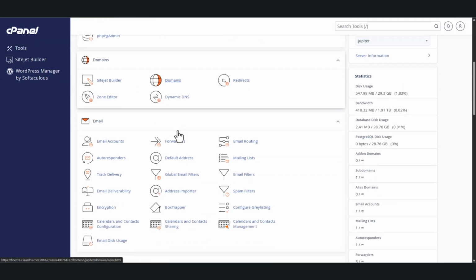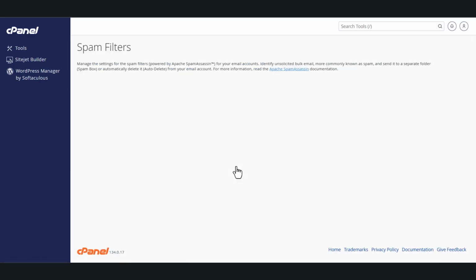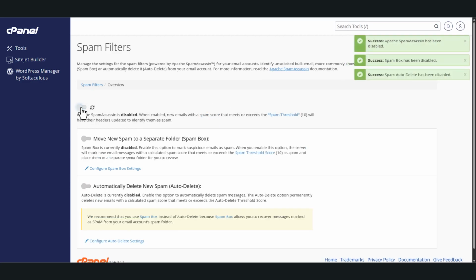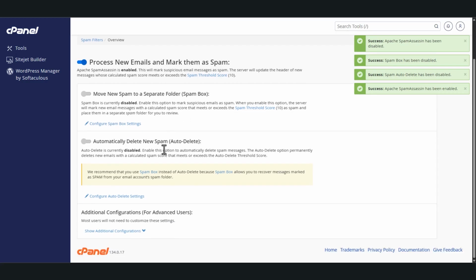So start by logging into your cPanel account. Once you're on the main dashboard, scroll down to the email section and click on spam filters. On the spam filters page, the first thing that you'll see is the option to enable spam filtering. Make sure that that is turned on. By default, cPanel uses Apache SpamAssassin, which automatically scans incoming emails and assigns them a spam score.